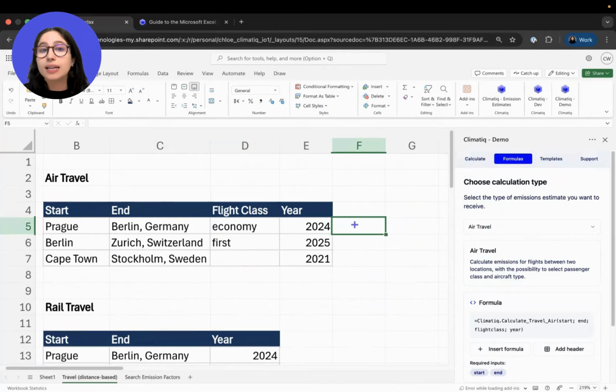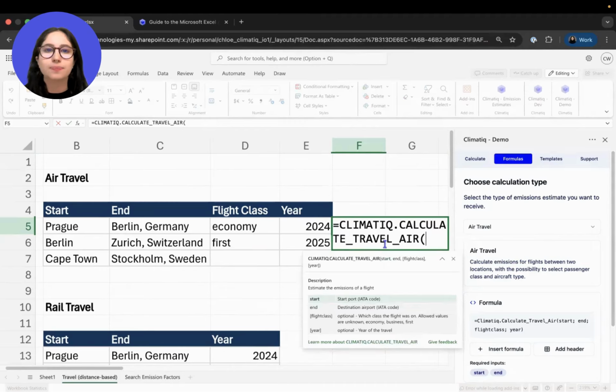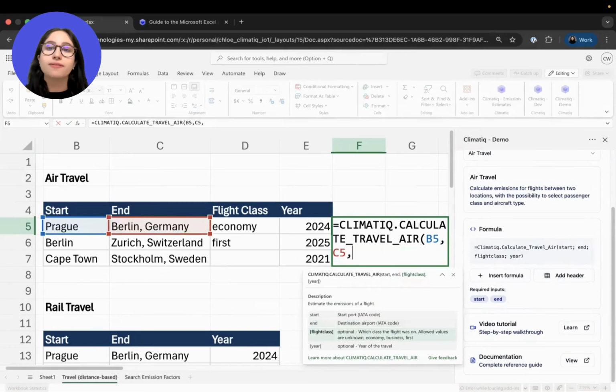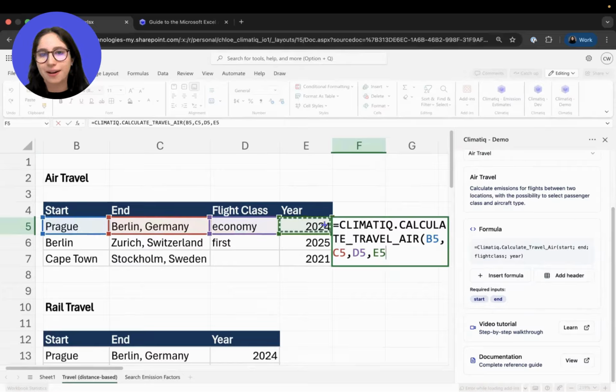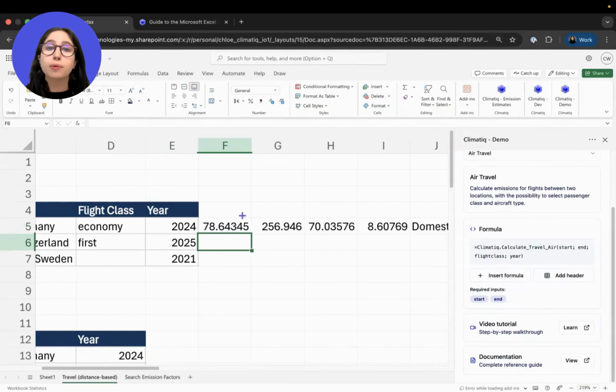So to start, click into an empty cell, press equals on your keyboard, and then select the appropriate formula, which is the Climatiq travel air formula in this case. Alternatively, you can also insert the formula directly via the task pane. Next, select each input one by one. So our starting point, our end, our flight class, and year, separated by commas or semicolons depending on your Excel settings. We can close off the formula with a bracket, press enter, and within moments, the formula will return an emissions estimate.